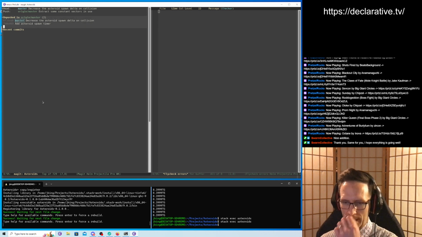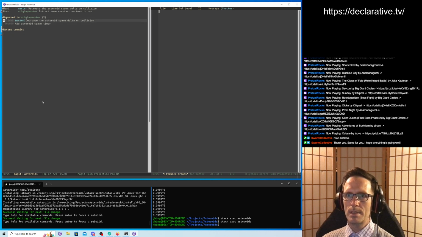Okay, so now we have kind of better asteroid spawn timers. We increase the rate at which we spawn asteroids based on how many you've destroyed so far, down to a minimum. So the game should feel a little bit more fast-paced. Now we just need to get into ship collisions. And yeah. How should we do that?